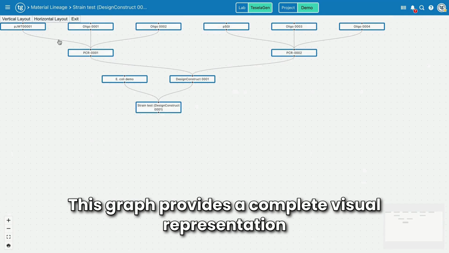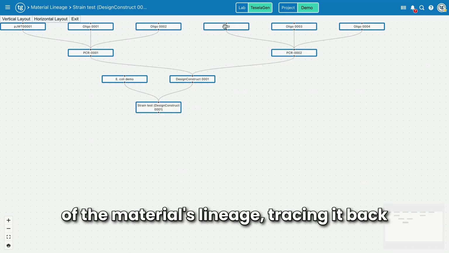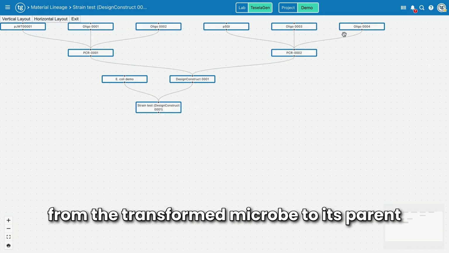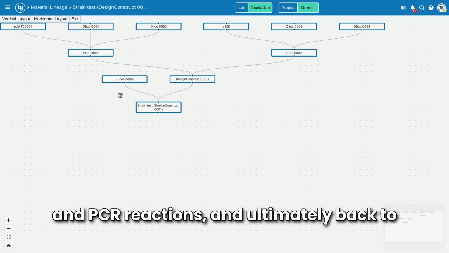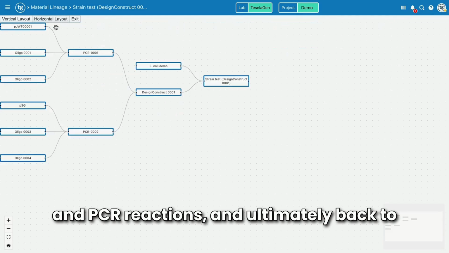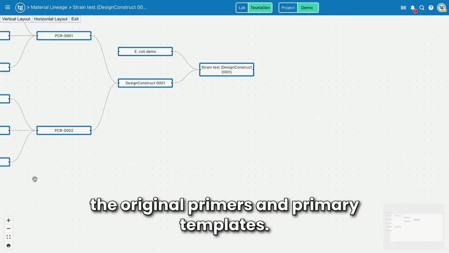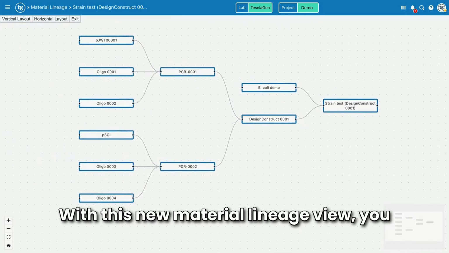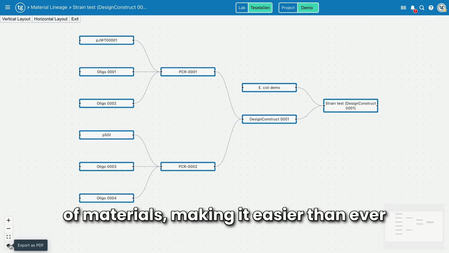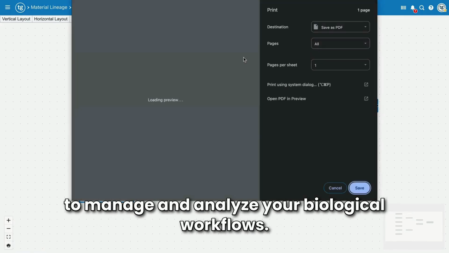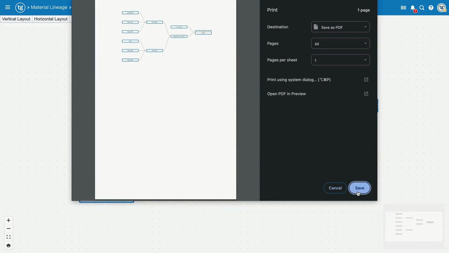This graph provides a complete visual representation of the material's lineage, tracing it back from the transformed microbe to its parent construct and microbial material, through DNA assembly and PCR reactions, and ultimately back to the original primers and primary templates. With this new Material Lineage View, you can now effortlessly track the full history of materials, making it easier than ever to manage and analyze your biological workflows.